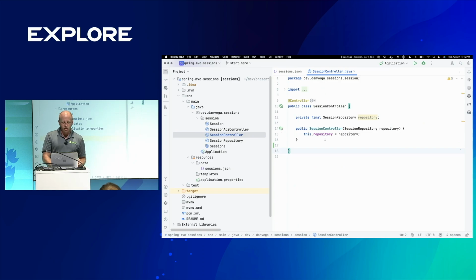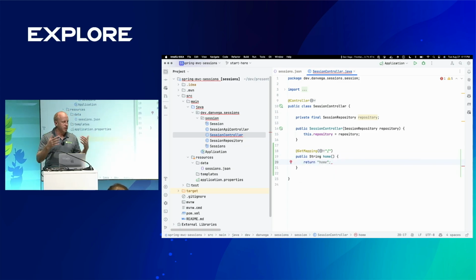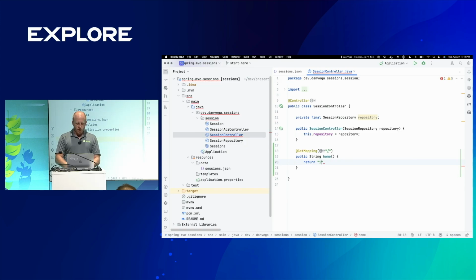So I have a session controller here and I have nothing going on. In Spring MVC, we are basically using the @Controller annotation to say, hey, this is where we are going to take requests in, and then we need to display them somehow. So I'm going to create a GetMapping just to our root here. And what this is going to return is a string. We want to define the template that we're going to use. In this case, it's just going to be index.